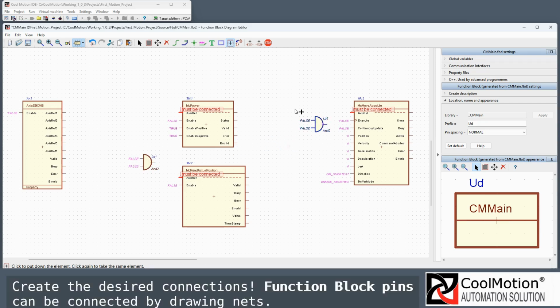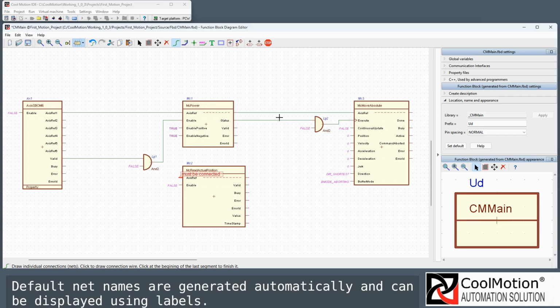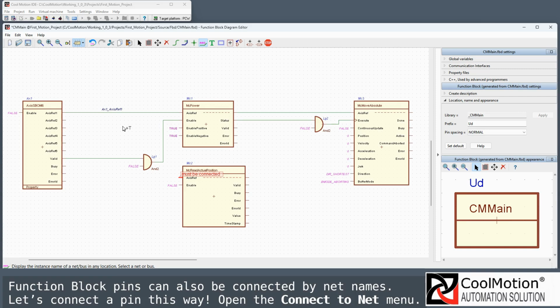Create the desired connections. Function block pins can be connected by drawing nets. Default net names are generated automatically and can be displayed using labels. Function block pins can also be connected by net names. Let's connect a pin this way.